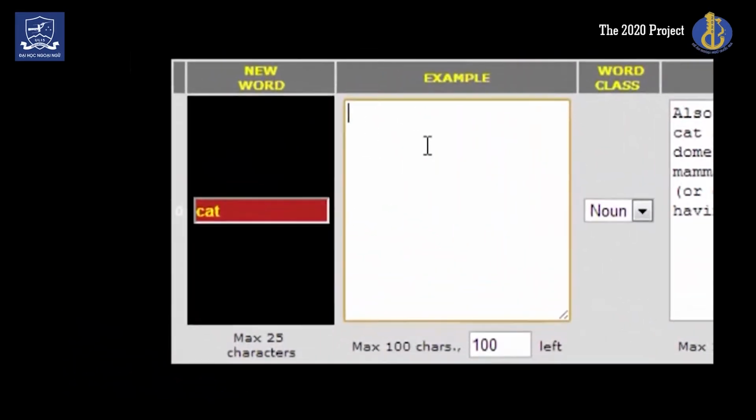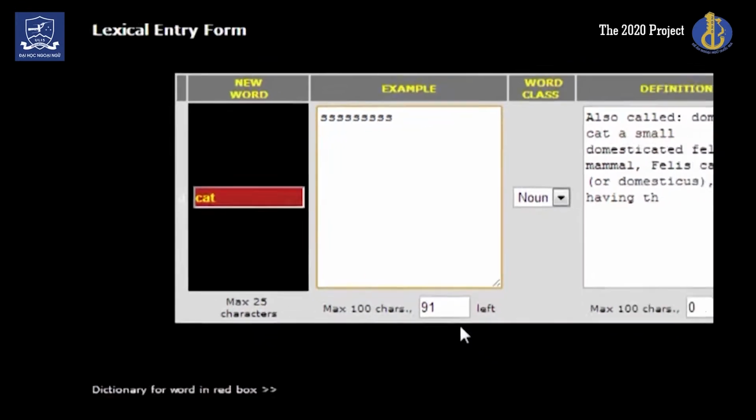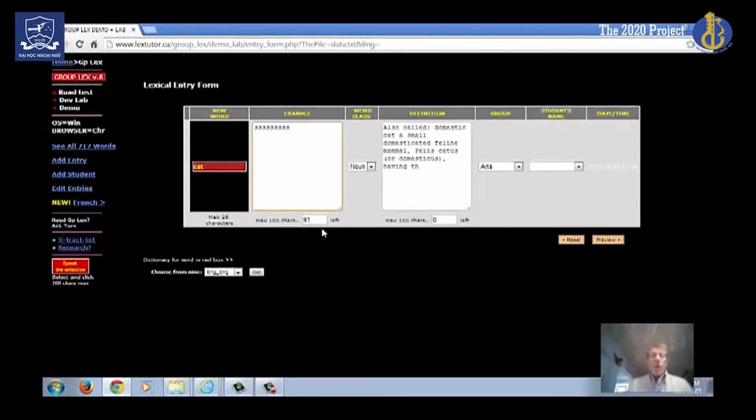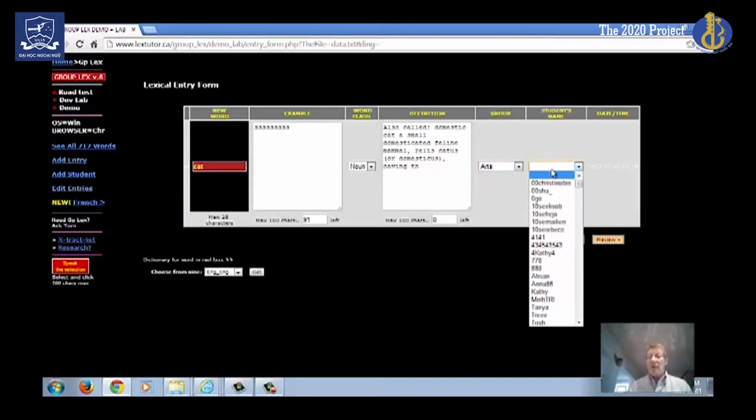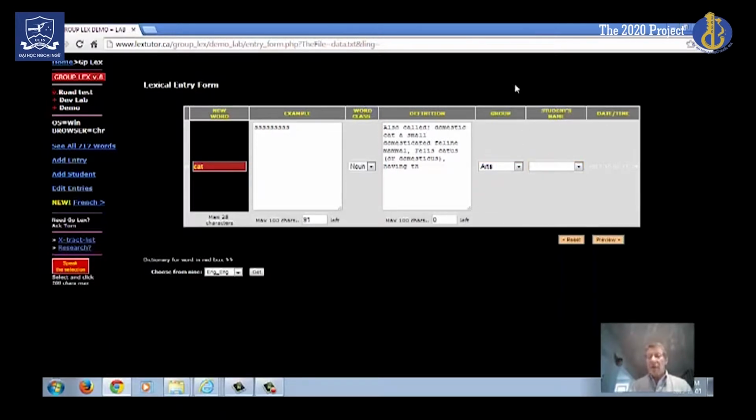The same for the example. As you see, this little thing here is keeping track of how many letters I've put in. When a word, an example, a word class, and a definition have been chosen, then the student chooses what group they're in. It could be by group like this, arts, commerce, etc., or it could be chapter 1, chapter 2 of a book, or boys and girls. It could be anything. And then of course the name, and enter it. They preview before they enter in case there are mistakes and they want to go back.